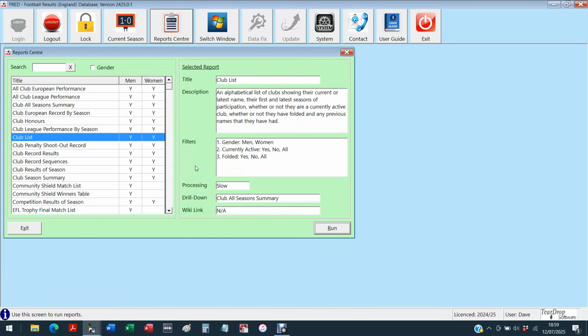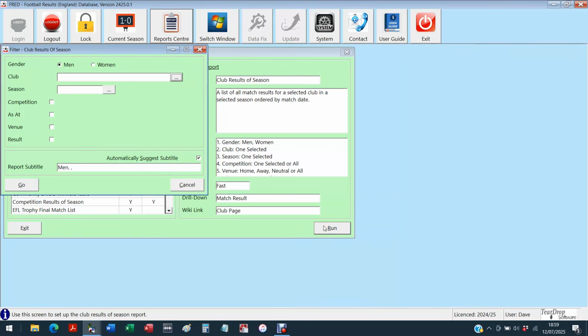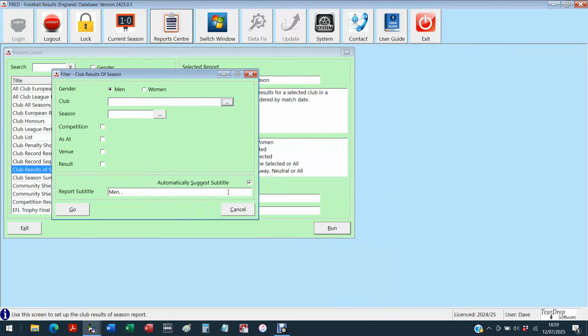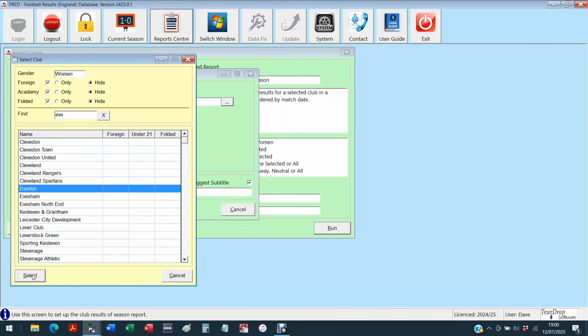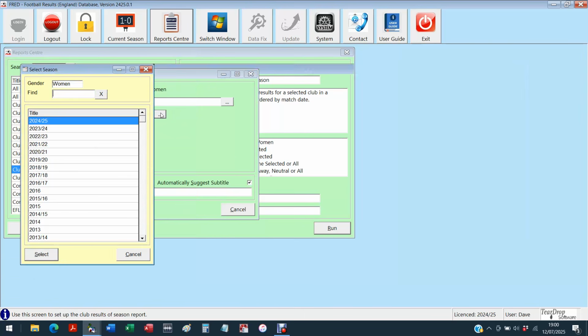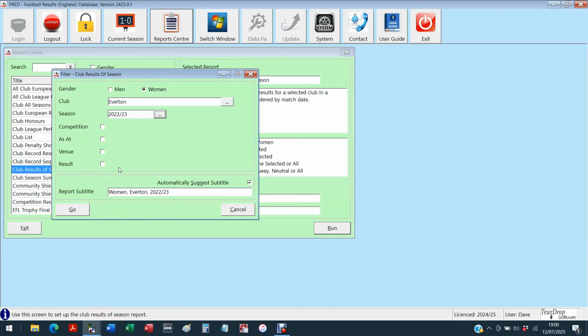Okay, what's next? Moving on, we're going to look at club results of season that we just pulled up a few minutes ago. So I'm going to dip into women's football for this one, and I'm going to choose Everton from the women's club list. Come on, here we go, Everton. And let's look at a recent season, 2022-23. Select that. Okay, so this report, as set up now, will show Everton women 2022-23, all of their results in that season.